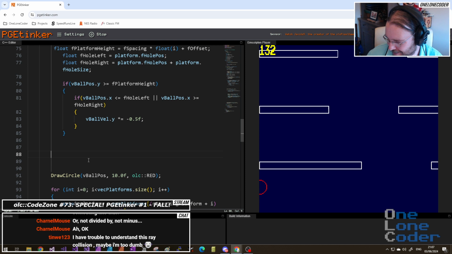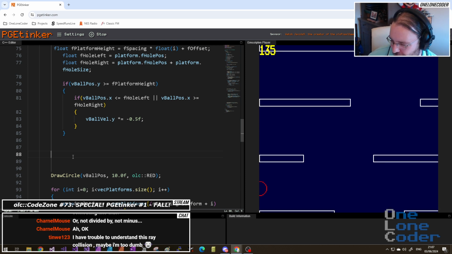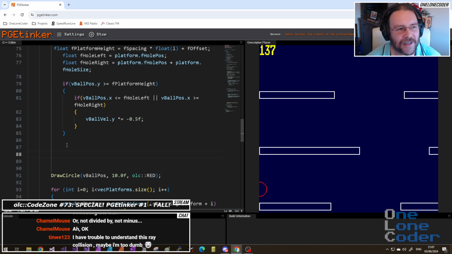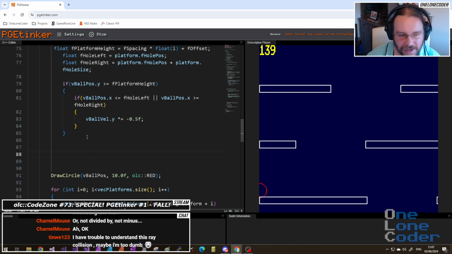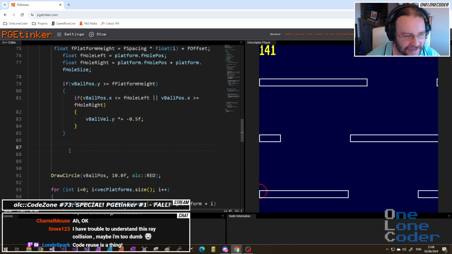You have trouble to understand ray collision. It can be a bit tricky, but that video casts out a few rays per corner. But yeah, at the moment tonight, I'm talking about PGEtinker. By all means, though, jump on the Discord server and ask some questions, and we usually get around to answering them later on. Code reuse is a thing.